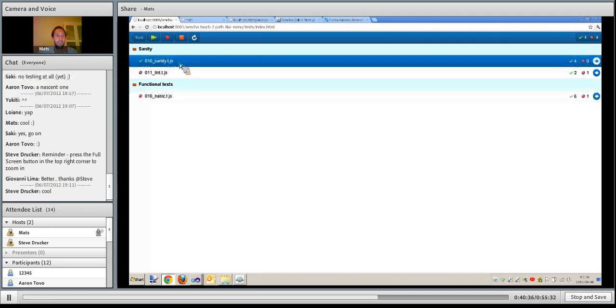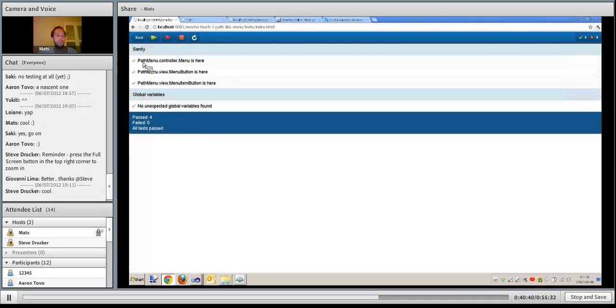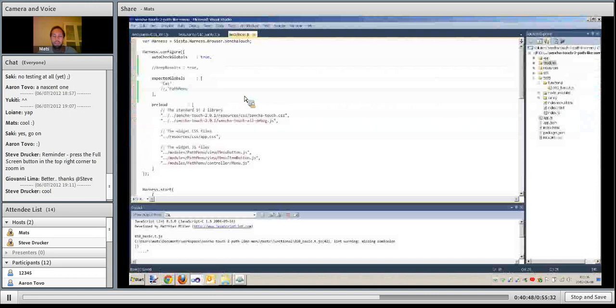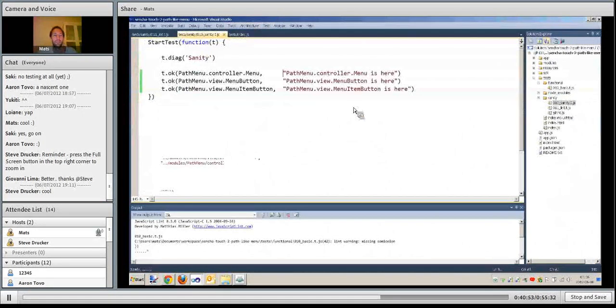The simplest test that we can do is a sanity test, which I'll show you. I'll just run it. It doesn't do anything visual. We can go to the assertions list, and it just makes sure that some of the classes are here, and at the end it makes sure that there are no global variables. So we can just look at this test real quickly. Sanity. This is what it's doing. It's not really doing anything. It's just verifying that these three symbols exist, just to make sure that your code is not completely broken.